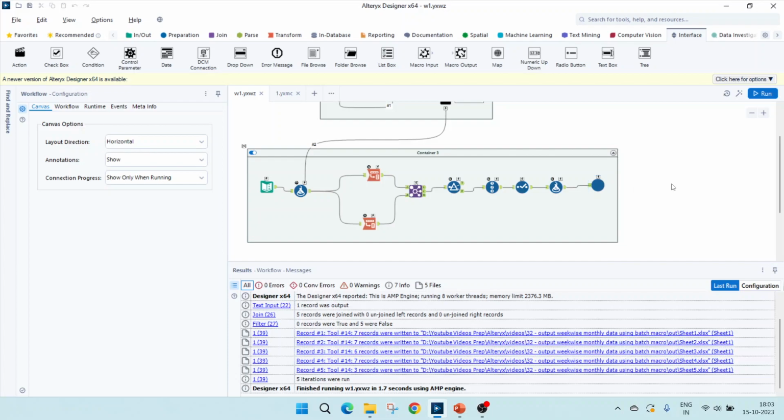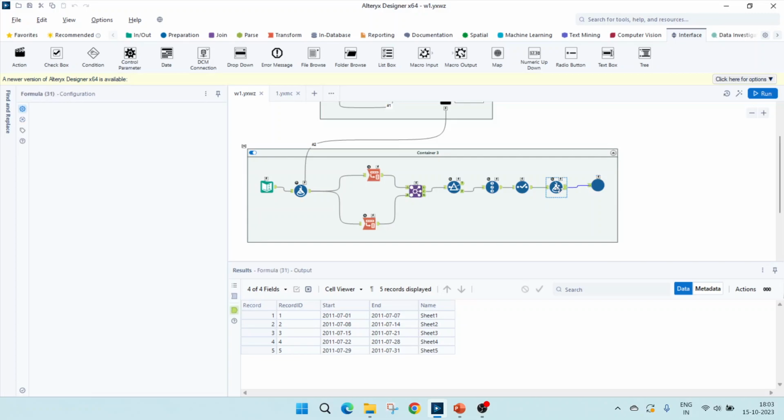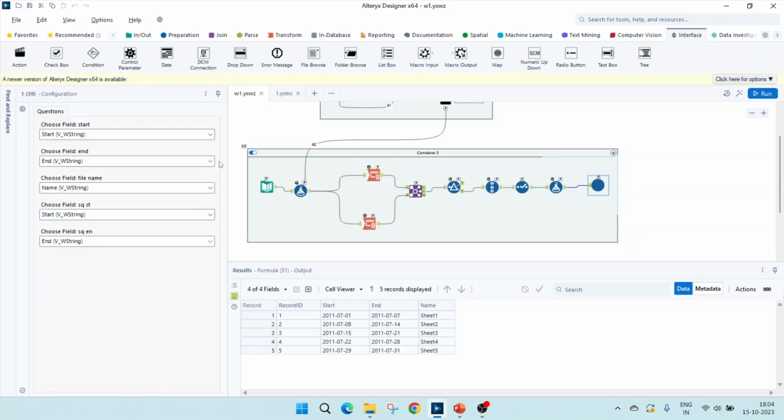Now in this control parameter, we have to pass the values because it was accepting user inputs, right? We have created three: start, end, and name. Start will be the start value which we are receiving from here, and end will be the end. These two fields will be used for our SQL query. The file name will be used as the name of the file.